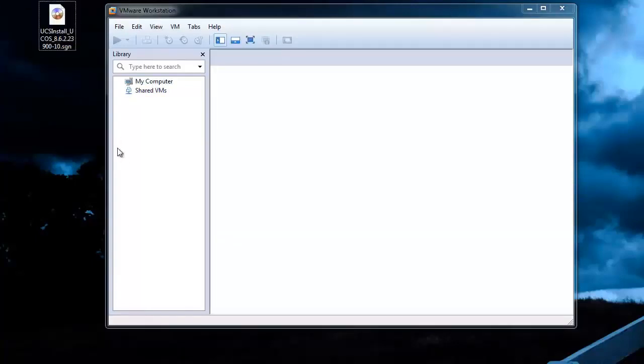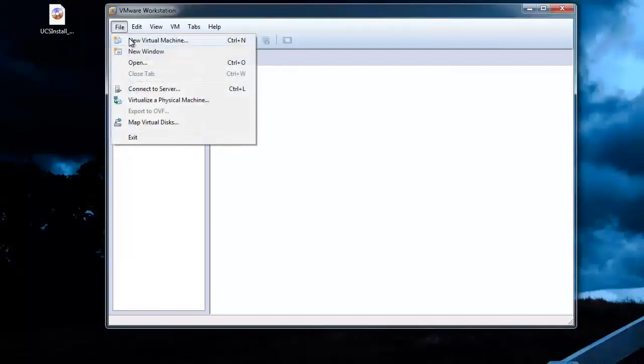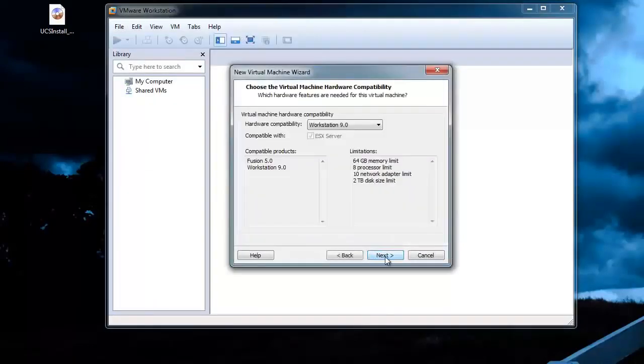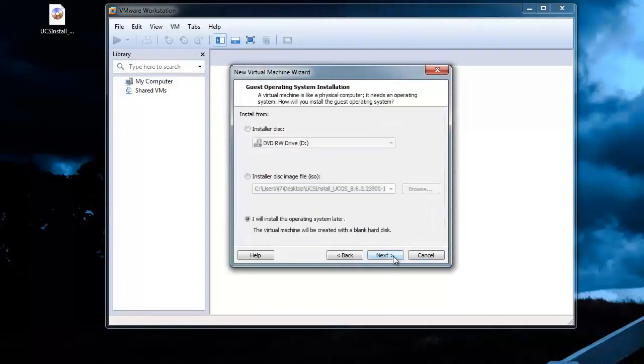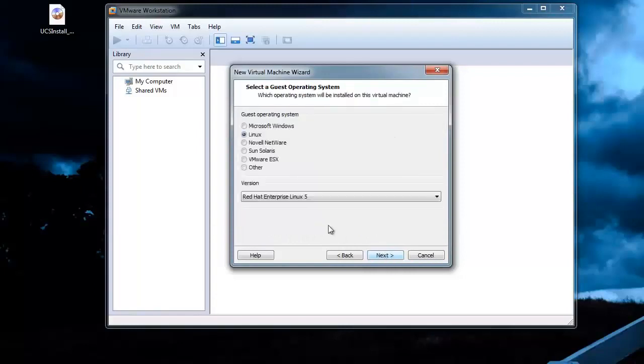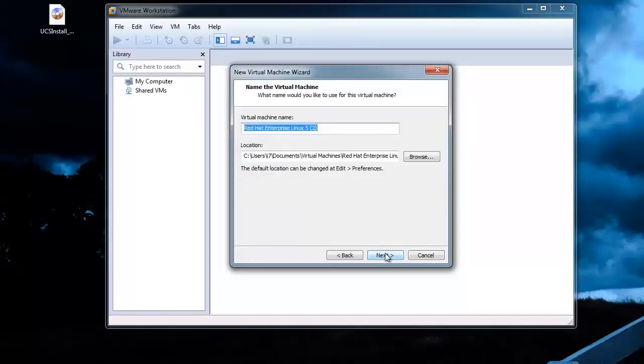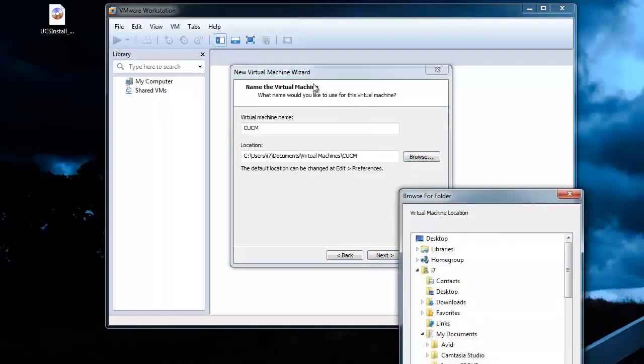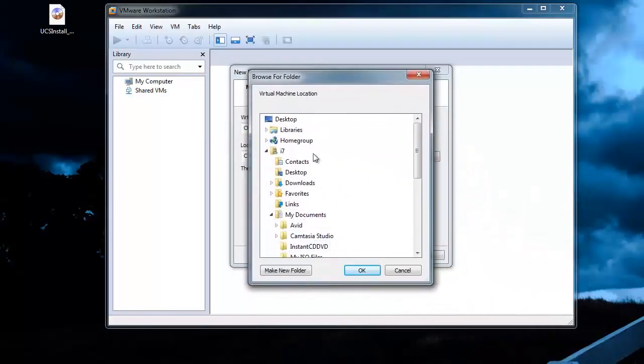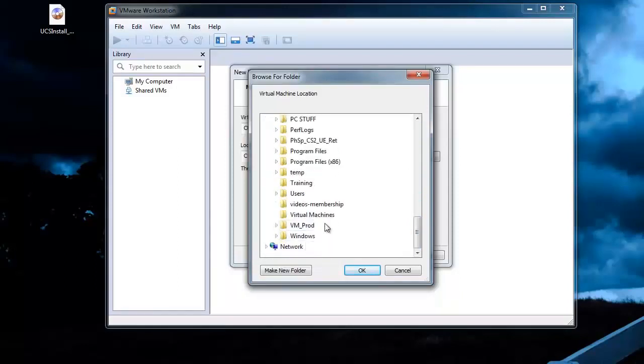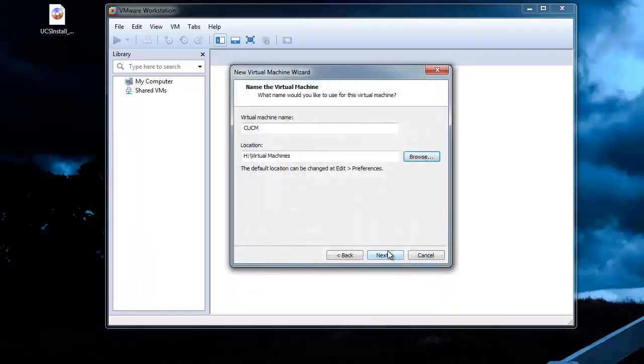So now we'll go ahead and create our virtual machine. I will say new virtual machine, custom. We'll go ahead and use Workstation 9. I'll install the operating system later, Linux, Red Hat 5, and we'll call this CUCM. I'm going to move these. I got a small solid state drive, so I'm going to move this to the H drive under virtual machines.